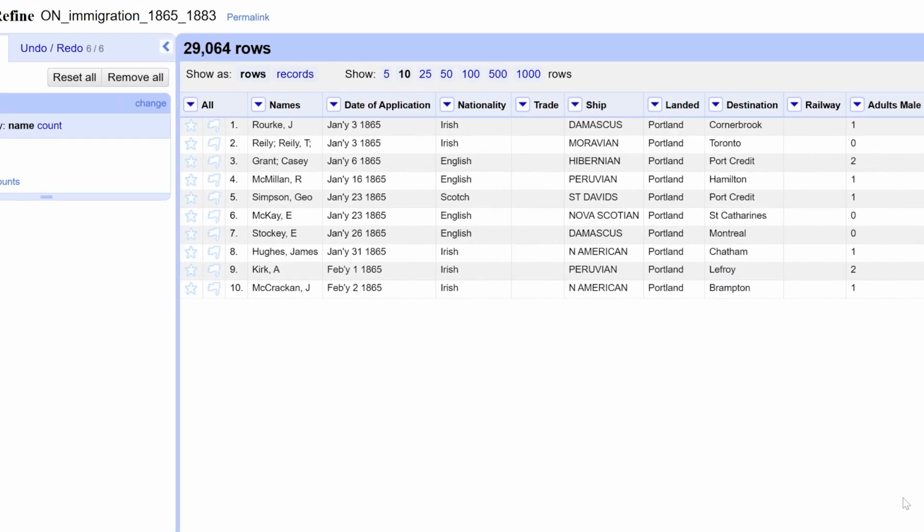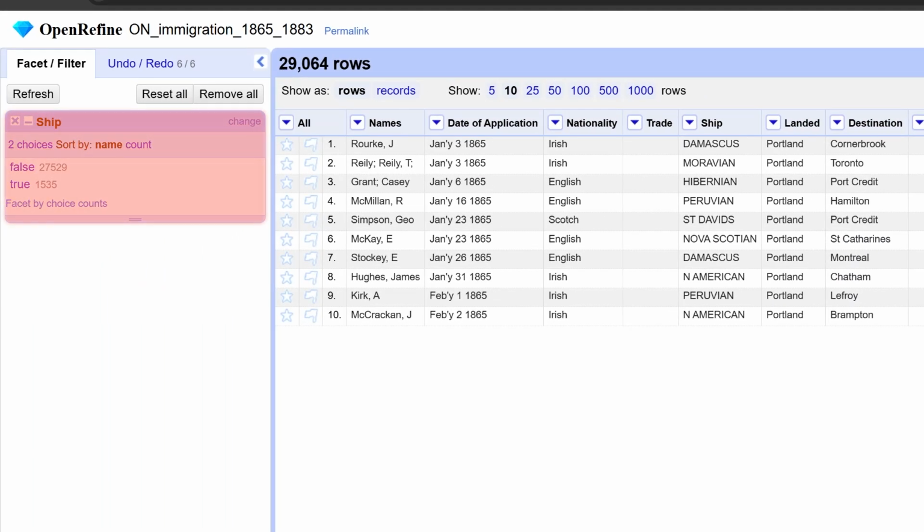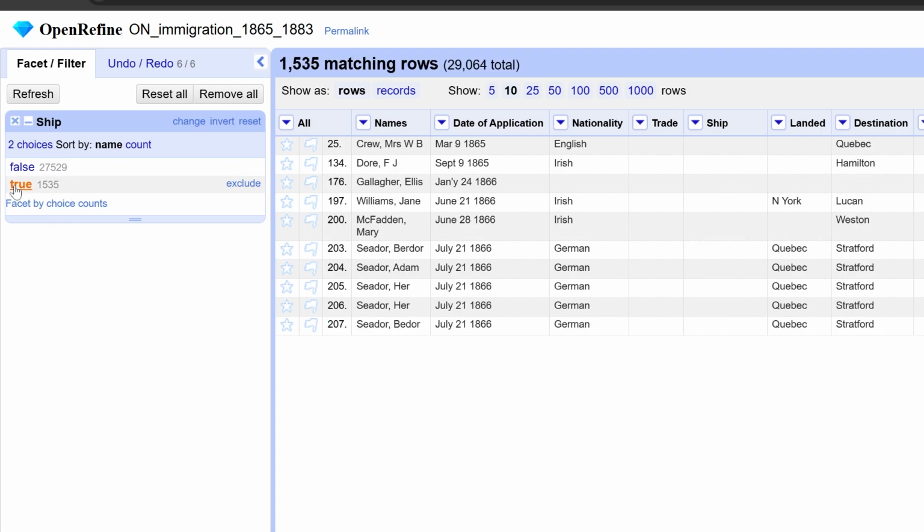A new facet pane titled Ship will appear on the left side of your screen showing two values: false, 27,529, and true, 1,535. Because we're using the null or empty string facet, true represents the records that match that condition. In other words, 1,535 records have no ship value, while the remaining 27,529 do. Click True on the Ship facet pane.